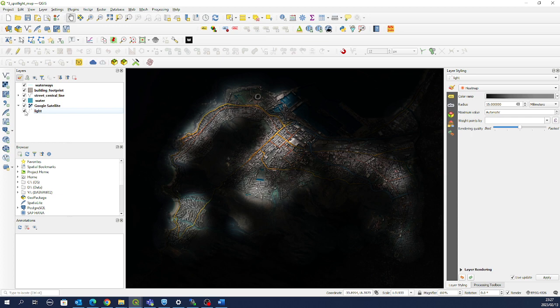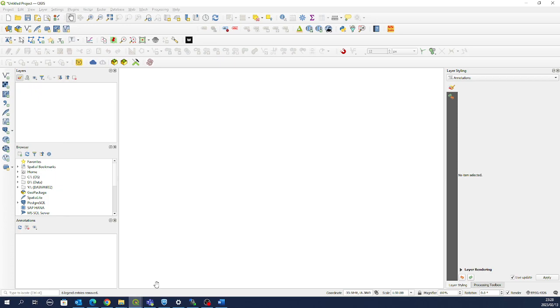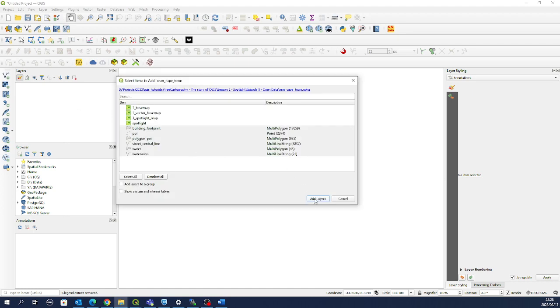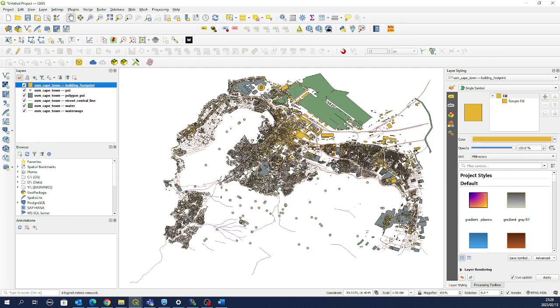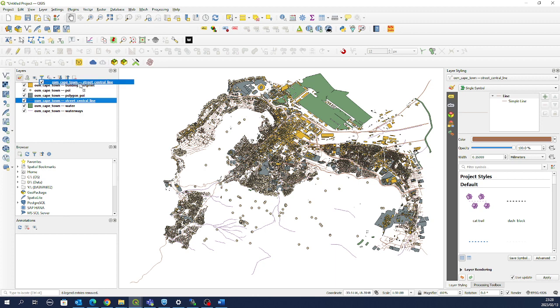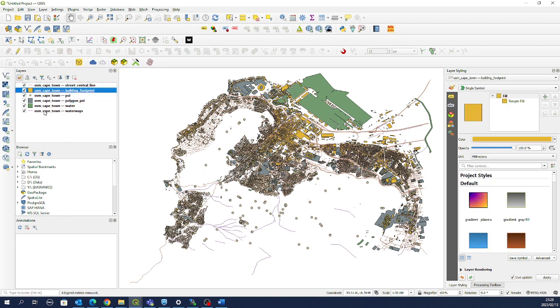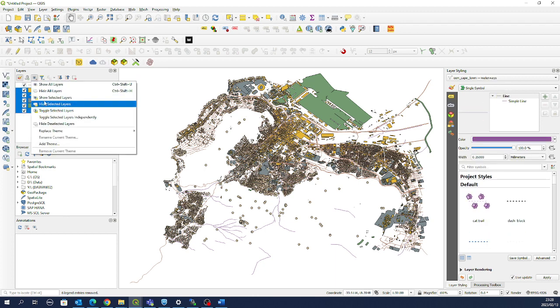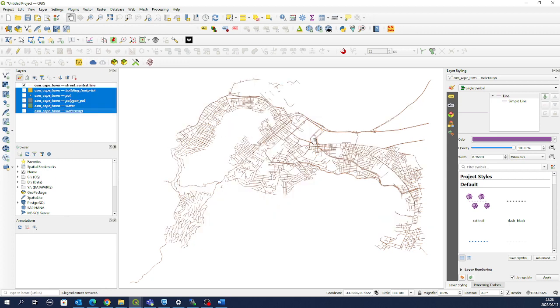I have shared a link to a geopackage containing some OpenStreetMap data clipped to a small part within Cape Town. So I'm just going to open that geopackage in a new project. I'm just dragging my geopackage in there and say add layers. Okay, so here's a bunch of the OpenStreetMap layers. I'm going to start off with my street center lines. So I'm just going to drag that to the top, highlight the rest, click on this little eye button and say hide selected layers. And now I only see my street center lines.